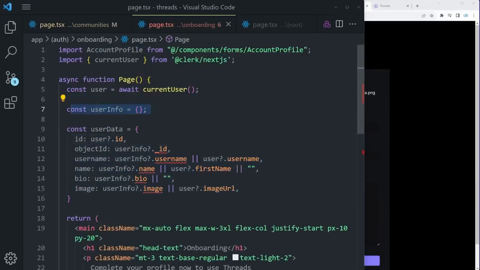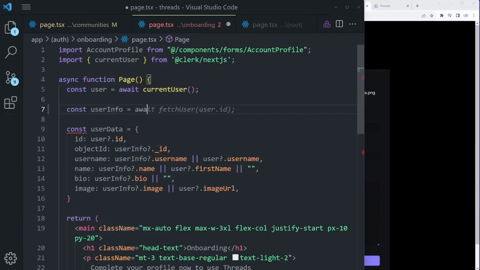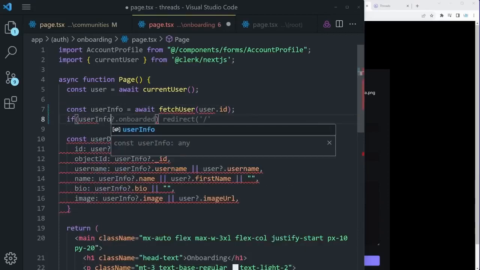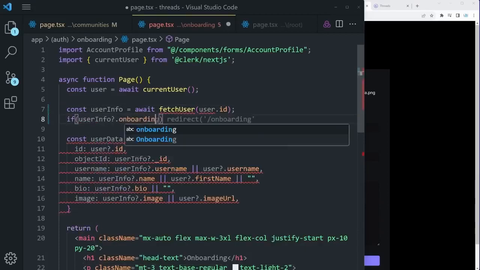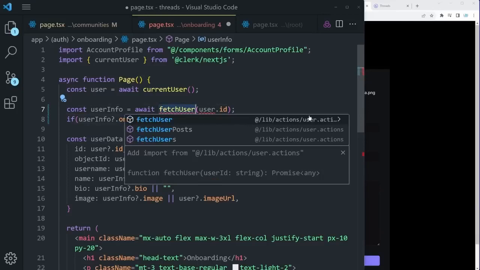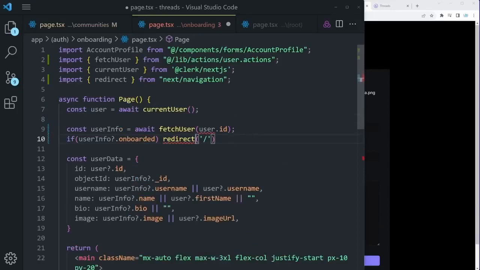So now here, you know how to fetch the user from the database, right? Well, we can say const userInfo is equal to await fetchUser, and we can pass the user ID. Then we can check if userInfo?.onboarded, then we can redirect to the home page, just like so. And of course, this is supposed to say onboarded. And we can import the fetchUser from user actions, as well as redirect coming from next navigation.